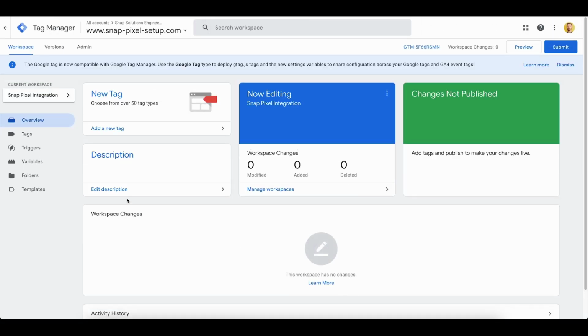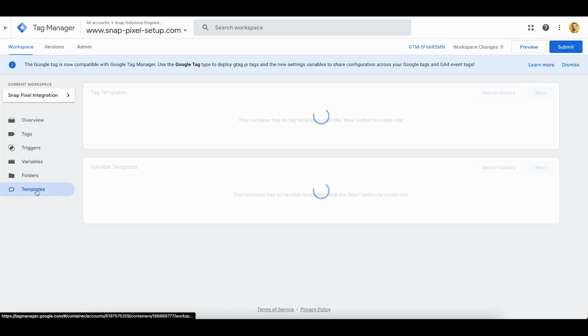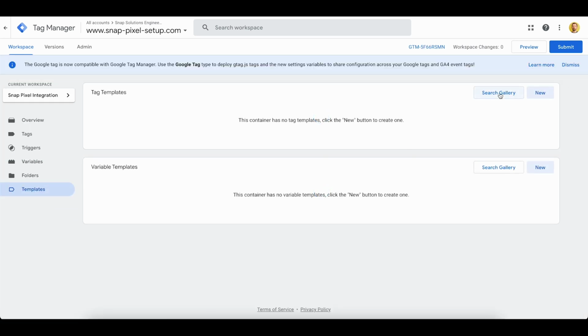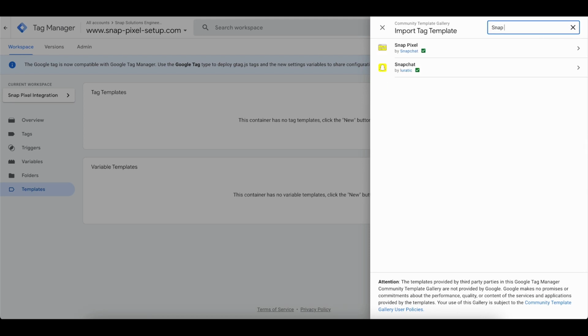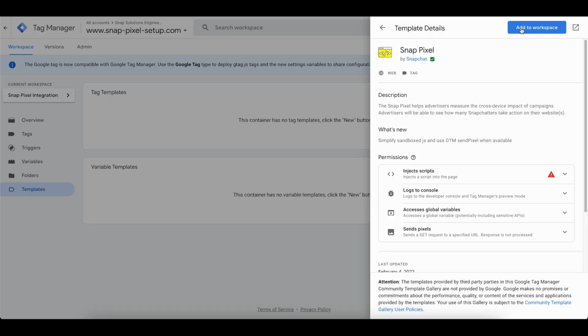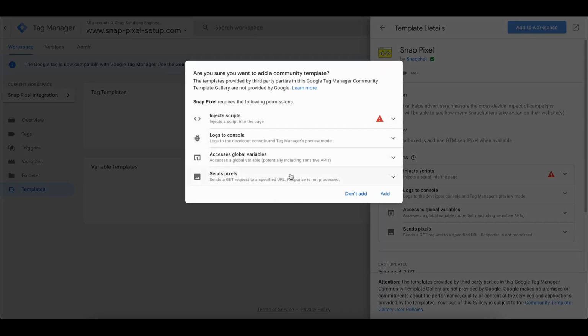Now that we have a place to work, we can add the Snap Pixel template. We'll click on Templates, and we'll click on Search Gallery. We'll click the magnifying glass, and then search Snap Pixel. We'll be sure to select Snap Pixel by Snapchat, select Add to Workspace, and then once we've reviewed the permissions, we'll click Add.